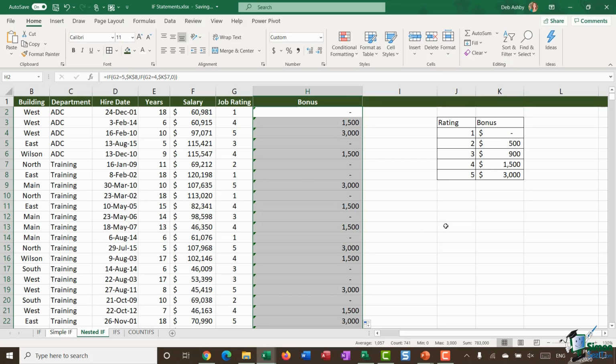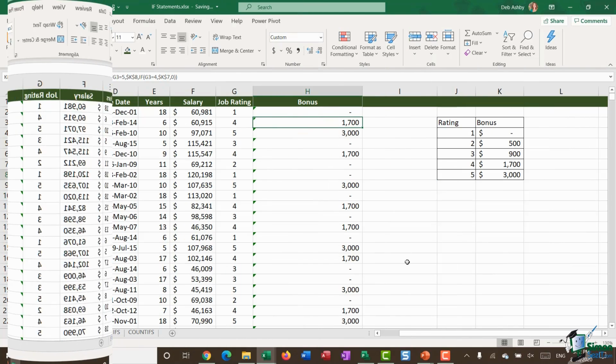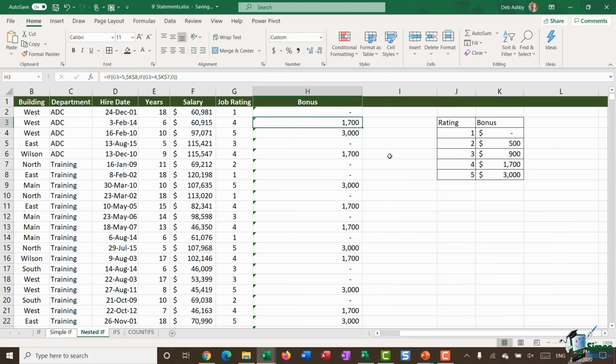And of course, as we've seen before, if these numbers now change, everything is going to automatically update. So let's change the bonus for a job rating of 4 to 1,700, hit enter, and all my numbers have updated very simply. Hopefully those examples have demystified nested IF statements a little bit more for you.